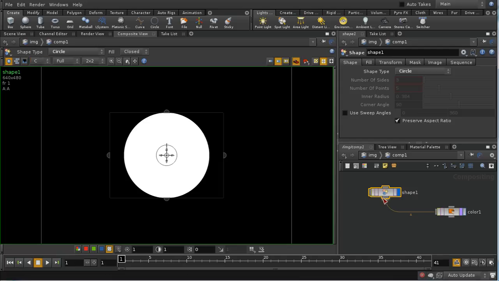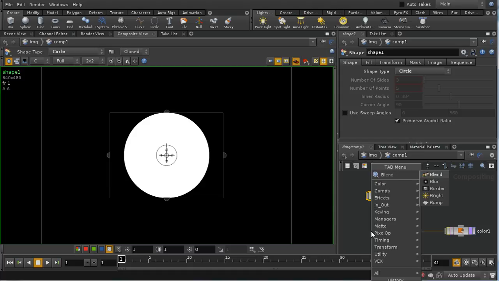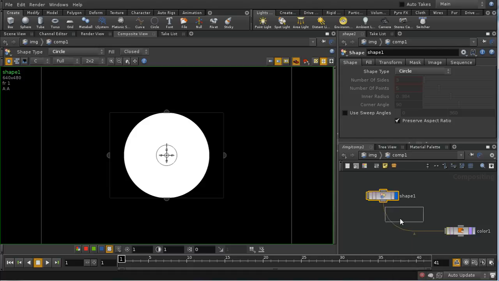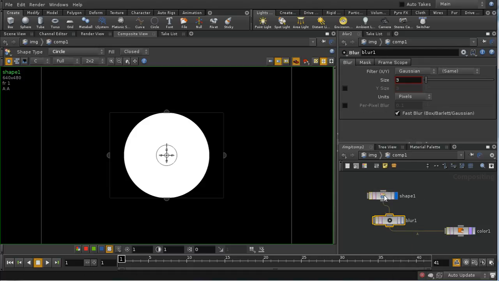If we were to use a filter node, let's put down a filter node. One of the most common ones that you'll want to use is a blur node. So we put down a filter node, and this will blur the input that comes into it.